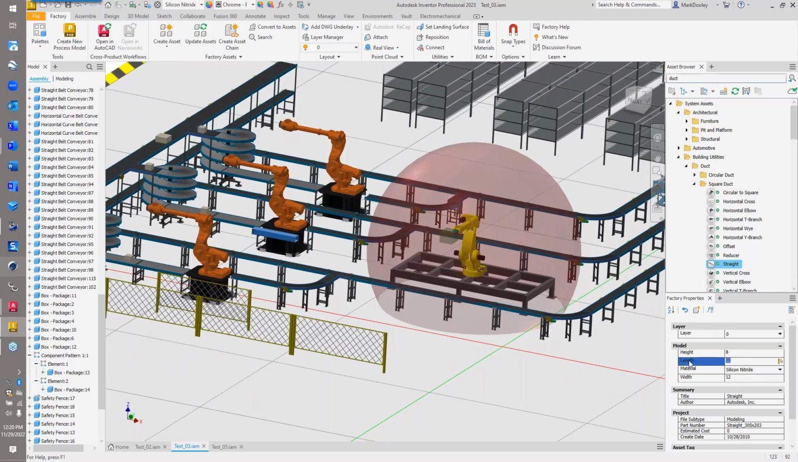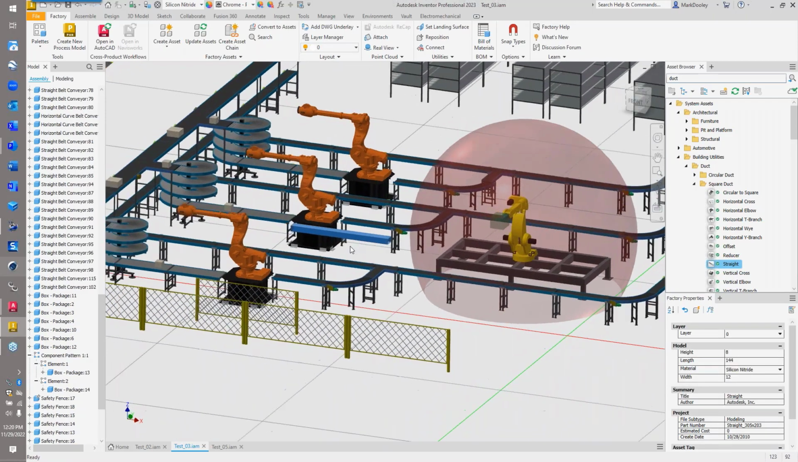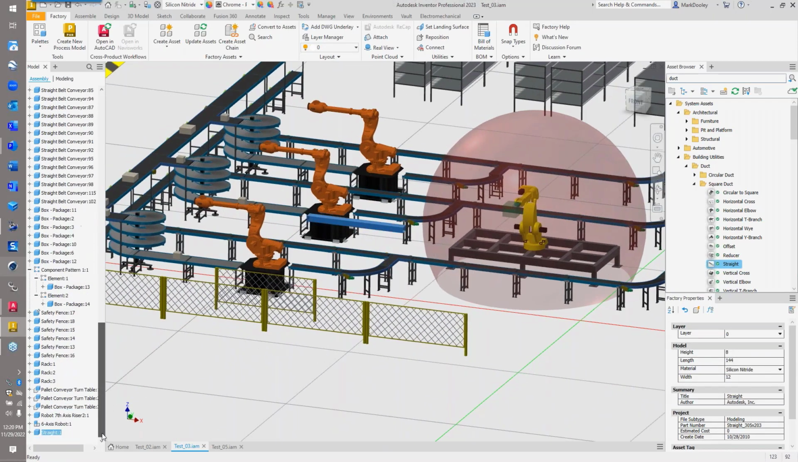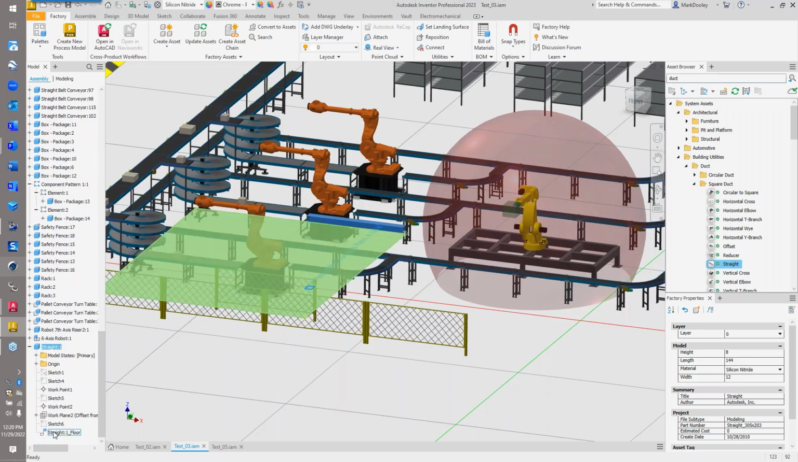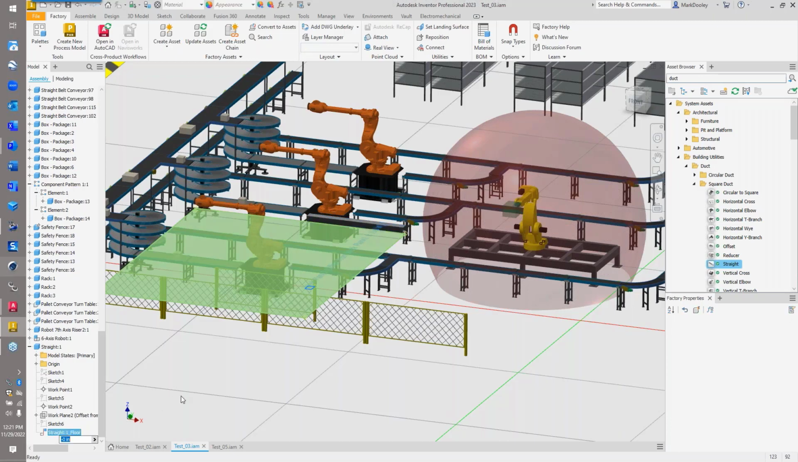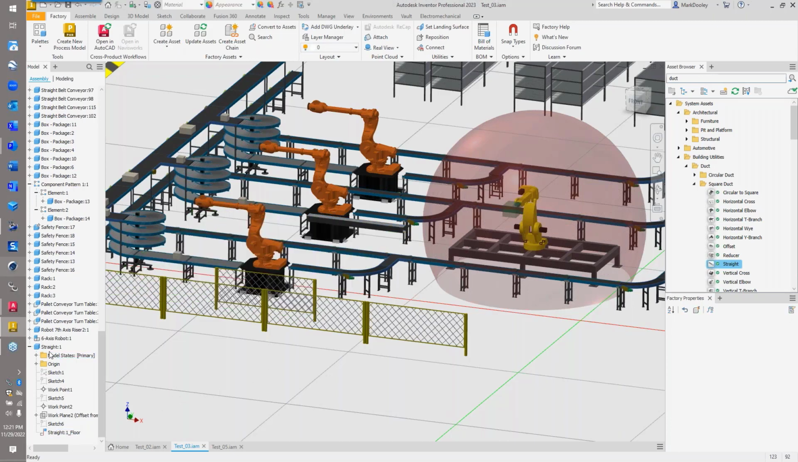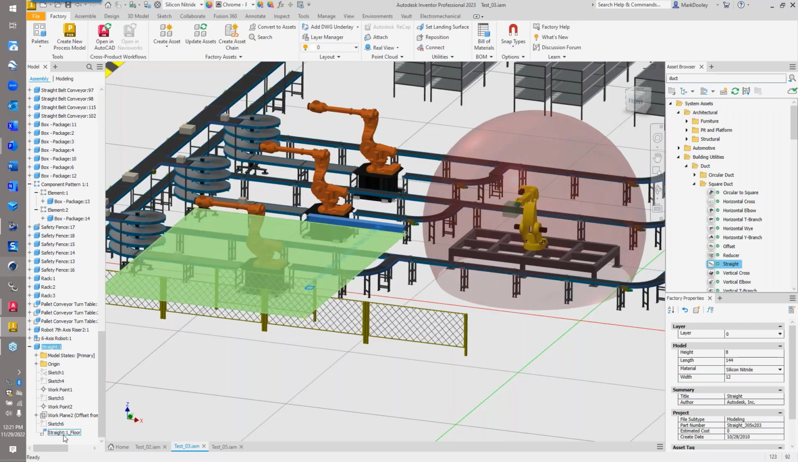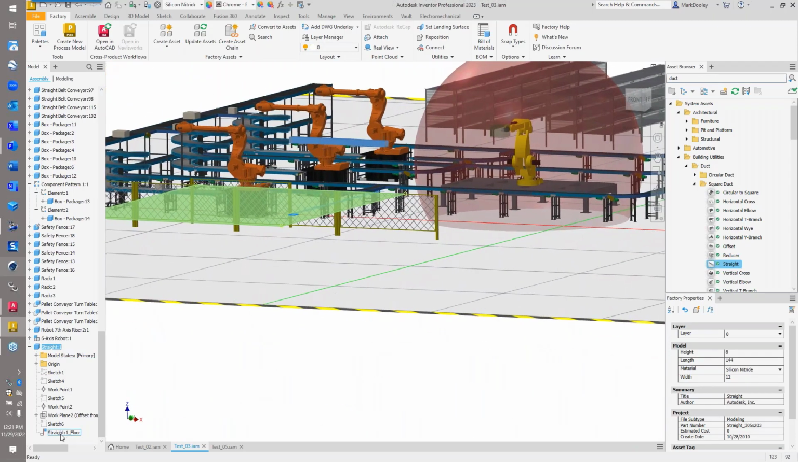So if we know we wanted to change this from 70 to 144, we'll just change that 70 to 144, and then it updates right there to 144. Now, if we come over here and we look at this in the browser, we'll notice that it is constrained to the floor, okay, right there. So there's our straight section. We've got it snapped to the floor, but it's got the offset built in.